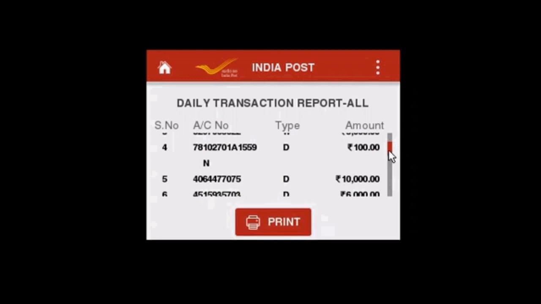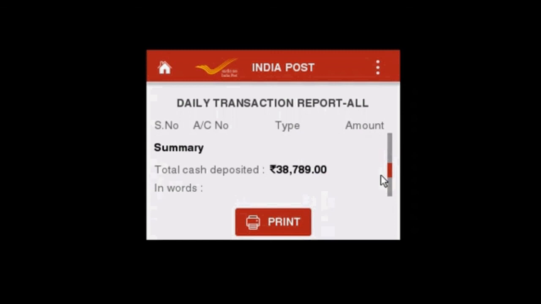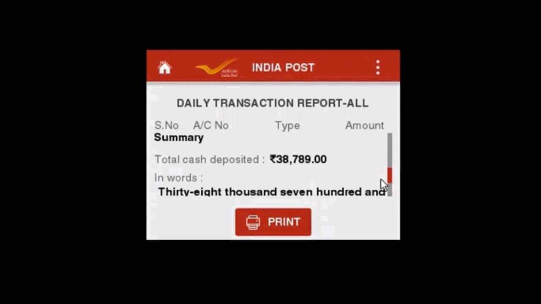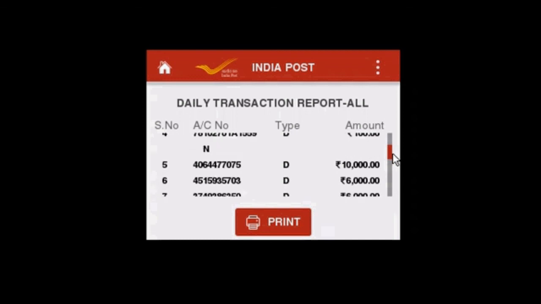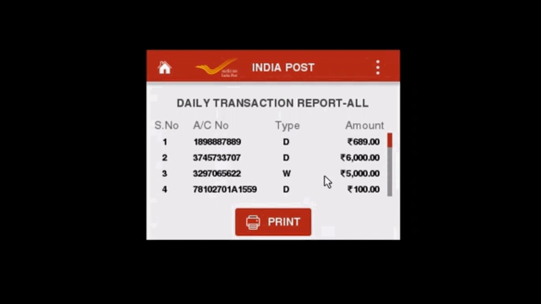See the summary report: total cash deposit 38,789. It will come in words also, and our withdrawal is 5,000. Now we can print it. We will print 2 copies of it. The BPM will keep 1 copy with him, and the other copy will be submitted to the sub office.